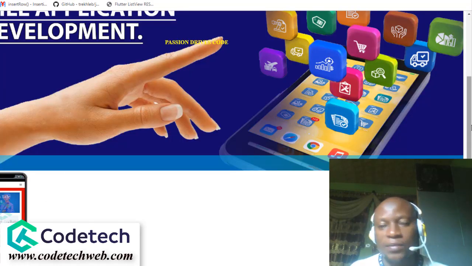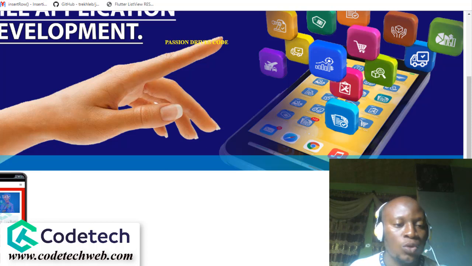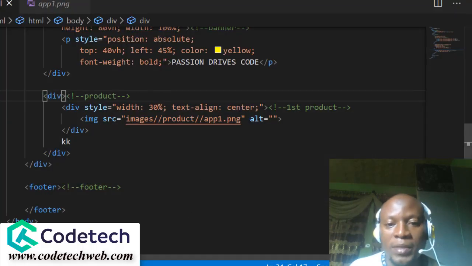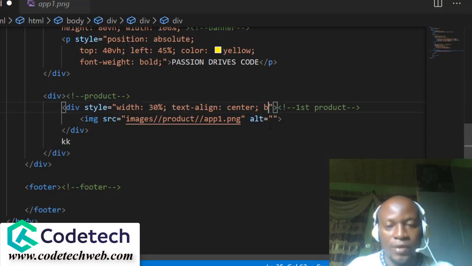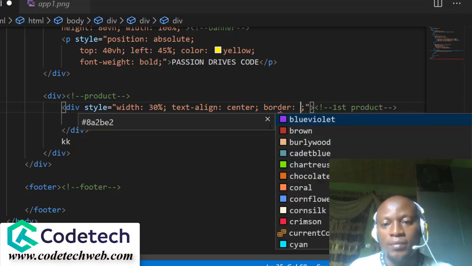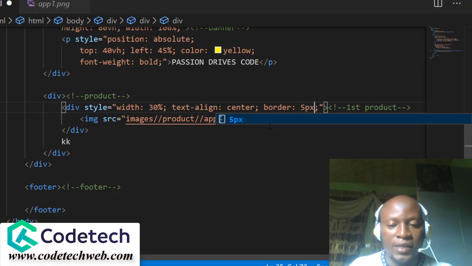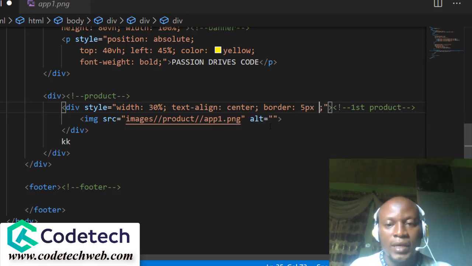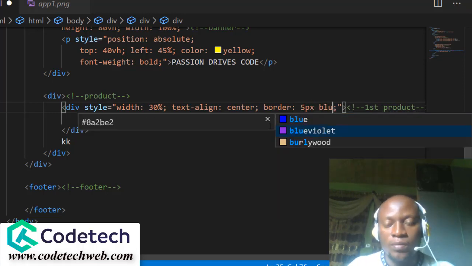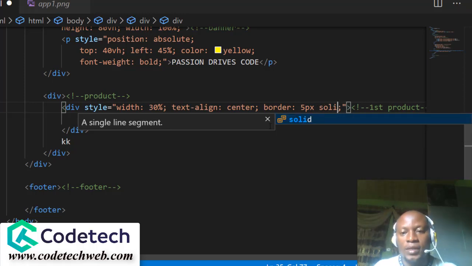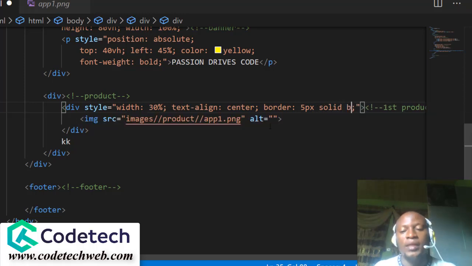So right now this is what we have. You did not even get a chance to see that there is a division here that is 30% long. So let's give it a border. Coming down here, there is a property you can quickly add, and it is called border. So maybe you want the border to be 5 pixels thick. Then maybe you want it to be blue color. Then the next is solid, so the border will be solid. Then maybe you can give it blue color or any color that you want.